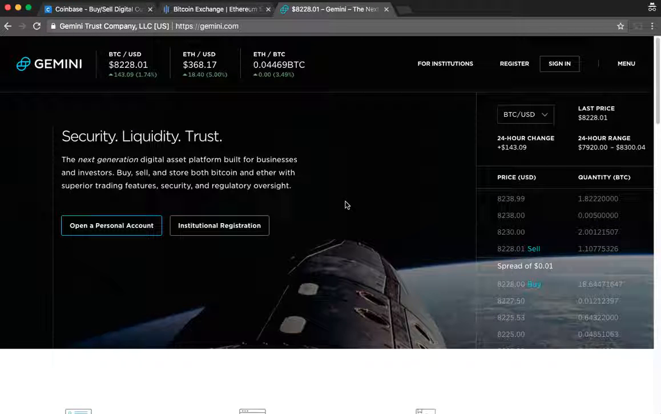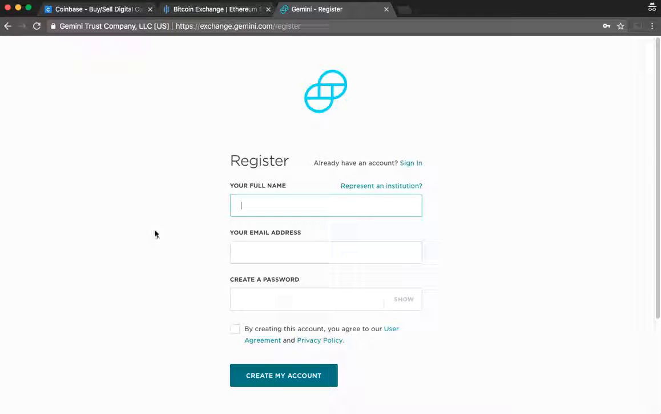Gemini isn't affiliated with Coinbase or GDAX, but it has the same features. So if you don't have an account, click register up here and follow the registration process. And just like Coinbase, it may send you an email asking for more information, and that's also normal.